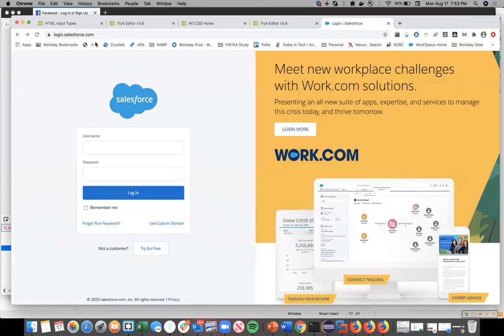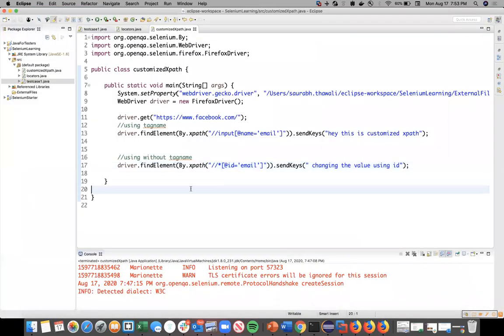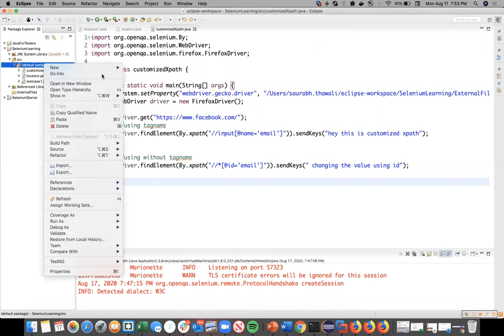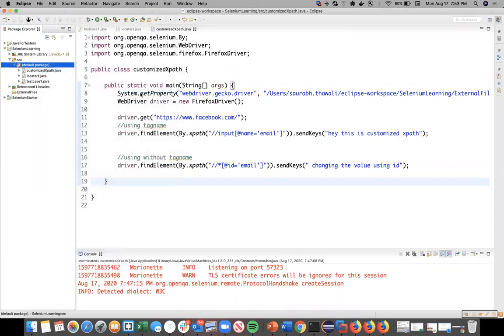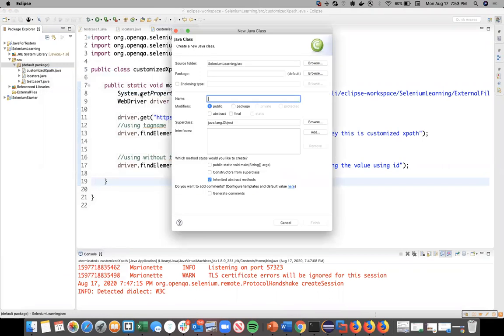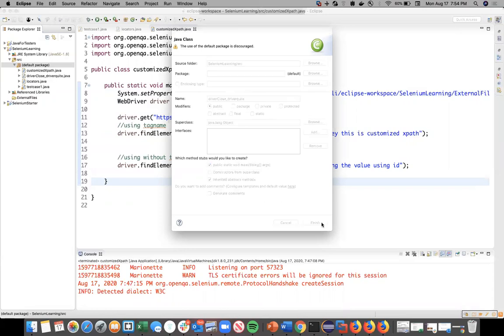Okay, so what we're gonna do is we're gonna come on this page, login.salesforce.com. Let me create another quick new class. So here we'll say driver close, driver quit. Very bad naming, but it's okay. Public static void main, click finish.